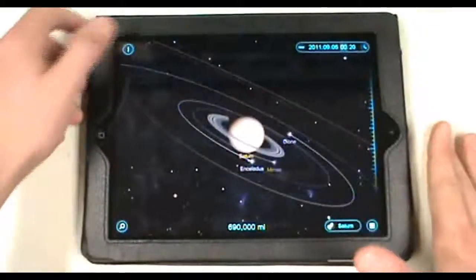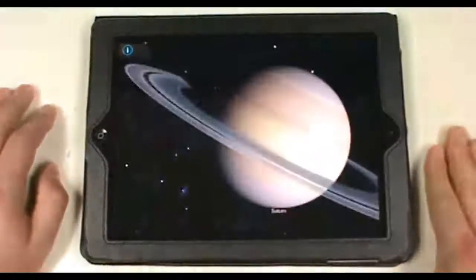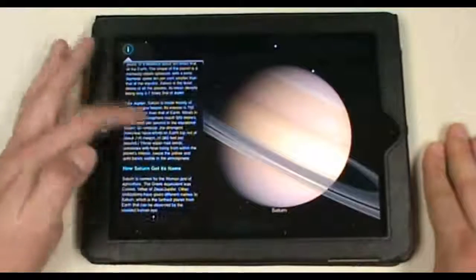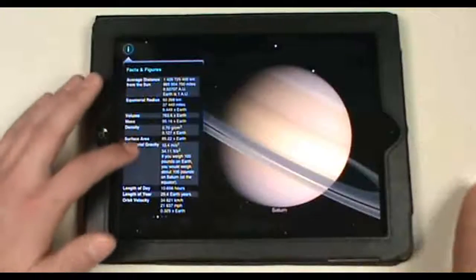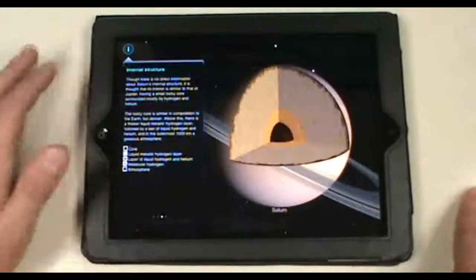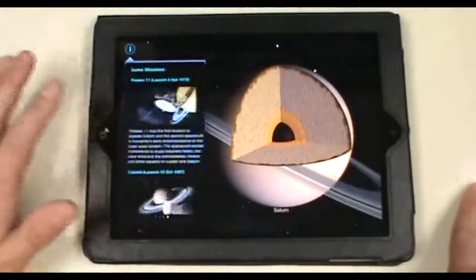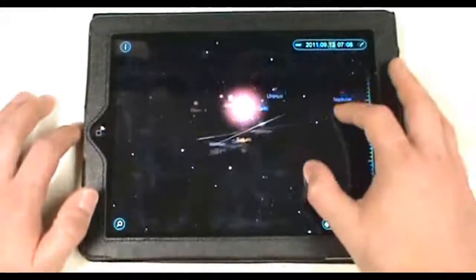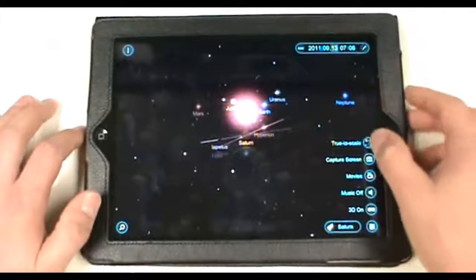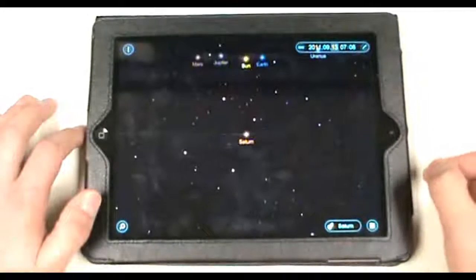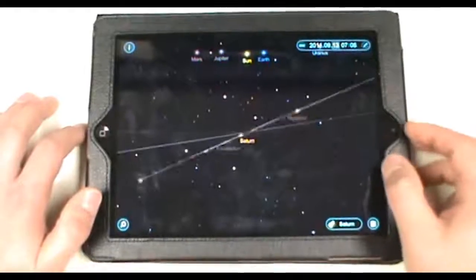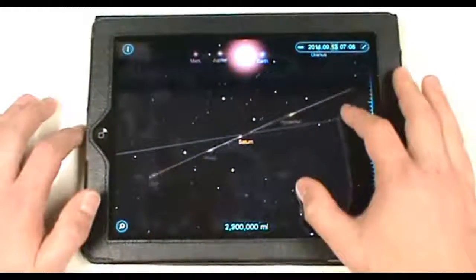Once you have selected an object, you can use the Information tab at the top left of the screen to learn about the object's observational history, details about the object, and even information about missions that have studied it. Typically, Solar Walk will display the solar system at a condensed scale. You can go to the Settings tab in the lower right corner and select True Scale to view the real distances between objects in the solar system.